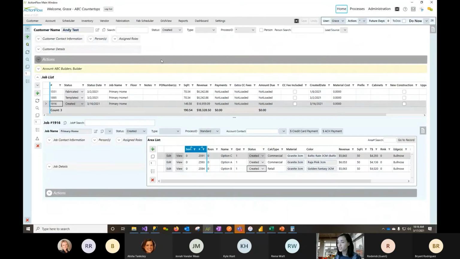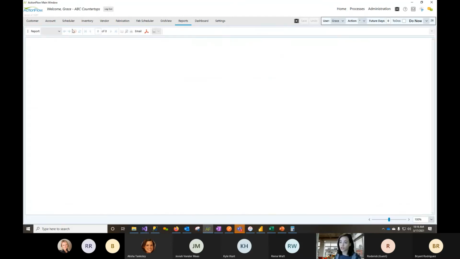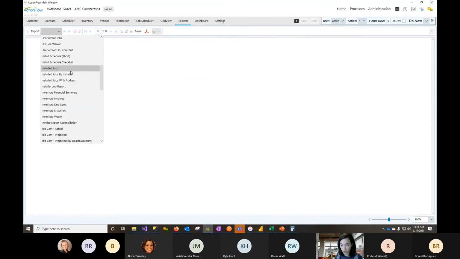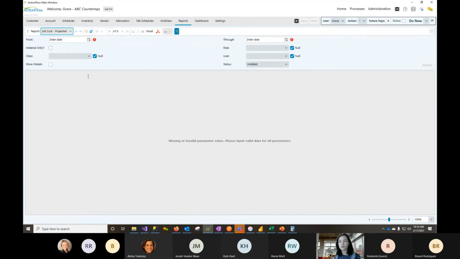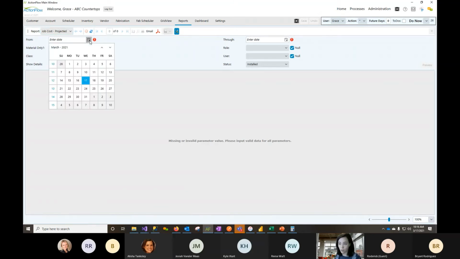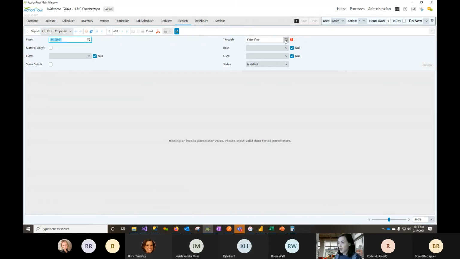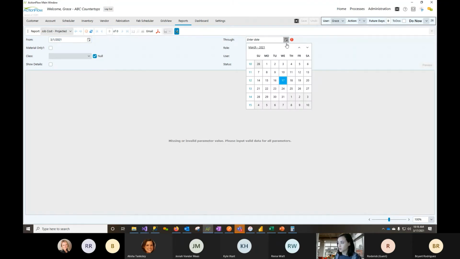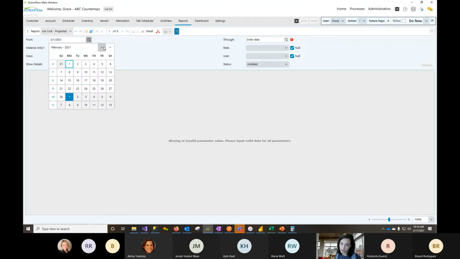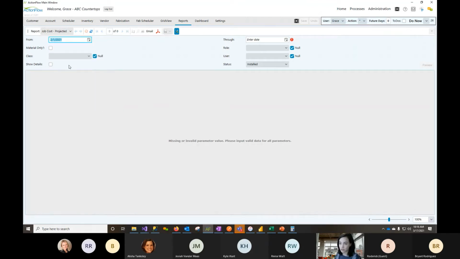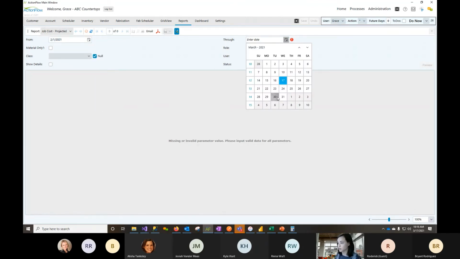Once you have that information, one way we allow you to use it is with a report called Job Cost Projected. We call this projected because you are saying, I think it's going to cost $3.50 per linear foot to do a bullnose. But we say it's projected because you can't know for sure. Did it actually cost us $2.85? Did it cost us $4? So that's why we call this the job cost projected.